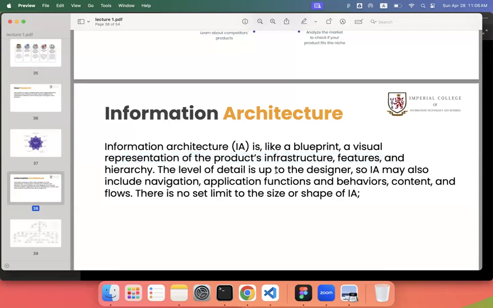The level of detail is up to the designer. Information architecture may also include navigation, application functions and behaviors, content and flows. There is no set limit to the size or shape of IA. It actually depends on the requirements and the application you are designing. So let's say you need some feature to ship really fast. You have to focus on it rather than focusing on other areas of the application.